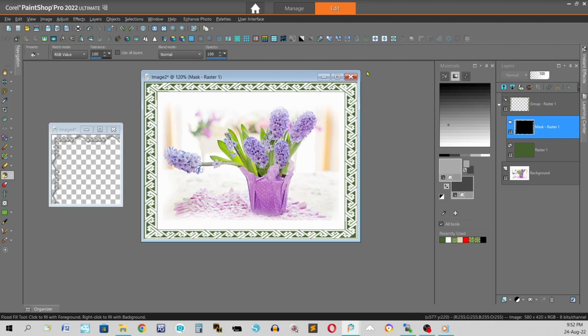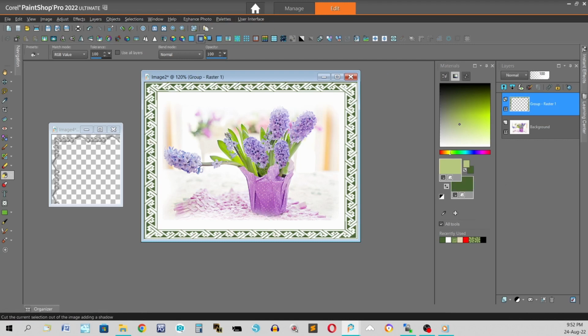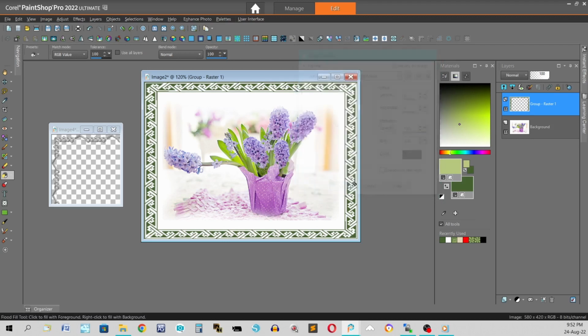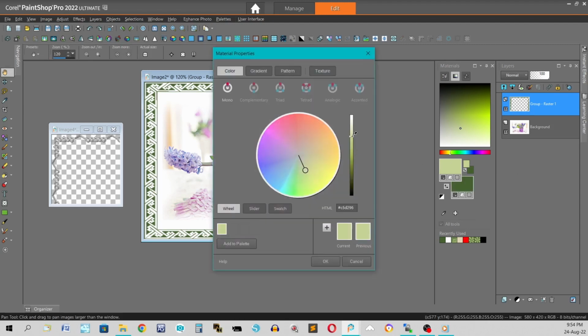Now merge your layer group and then we're going to apply a drop shadow of 0, 0, 100 in the opacity, 0 in the blur, and click OK. Now you might think that doesn't do very much, but if you undo it and then redo that, you can see that it just pops that mask out just a little bit more without actually putting a shadow behind it. I'm going to lighten this a little bit more by taking the slider up just so it's quite light.